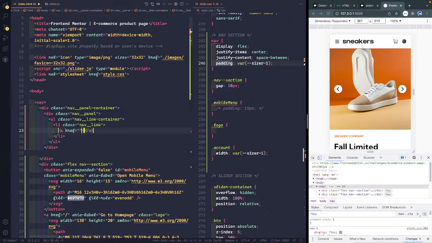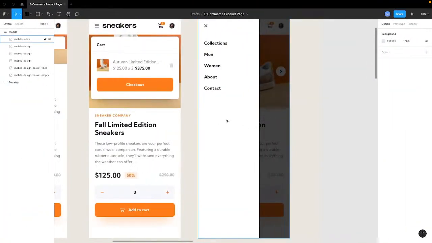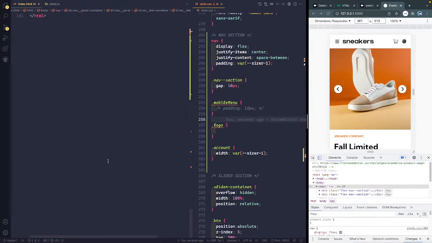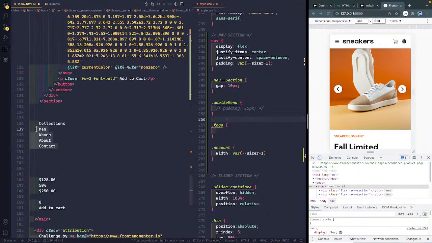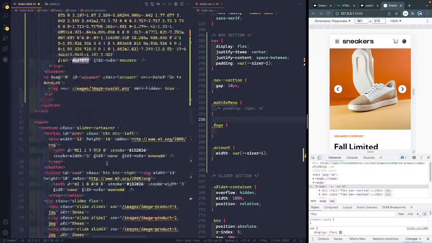Okay, so we've got several things we need to stack up here. So collections, men, women, children, about. I think those are at the bottom of the page. Let's grab those. Let's get rid of all that. Come back up top.